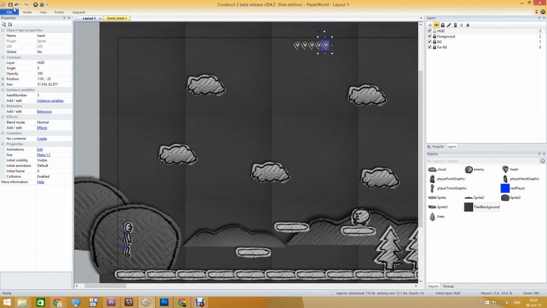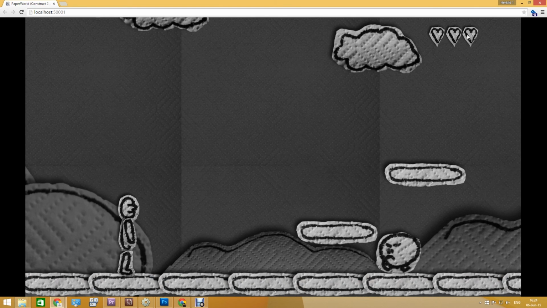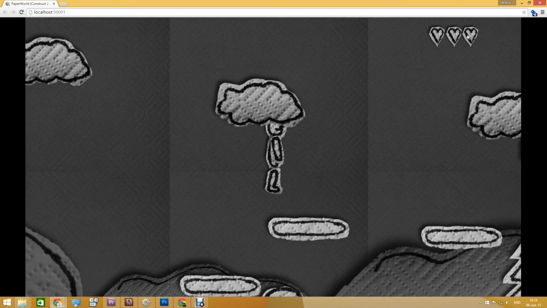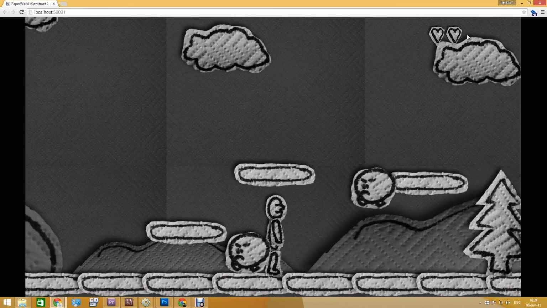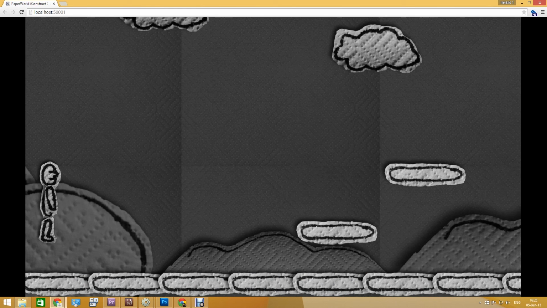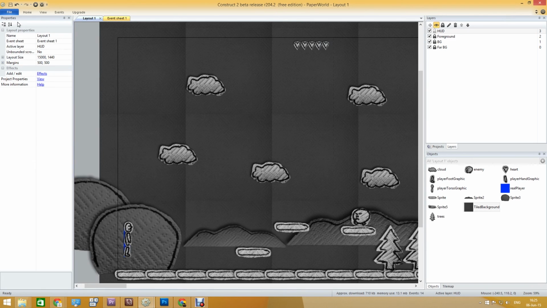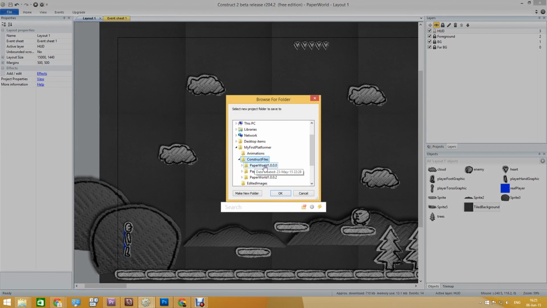So let's see what happens now. If everything works, we should have 3 hearts, and then if we go and take some damage from an enemy, then we are losing those hearts. So that's working, and now the game restarted as well. So that's good. Let's save at this point. I'm going to save with the number paper world 1.0.0.3.